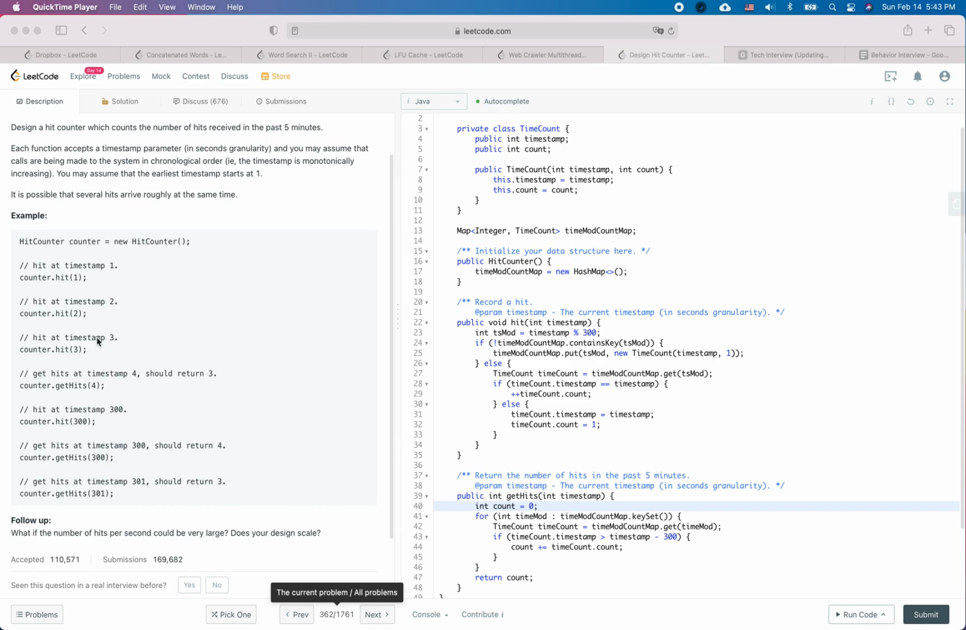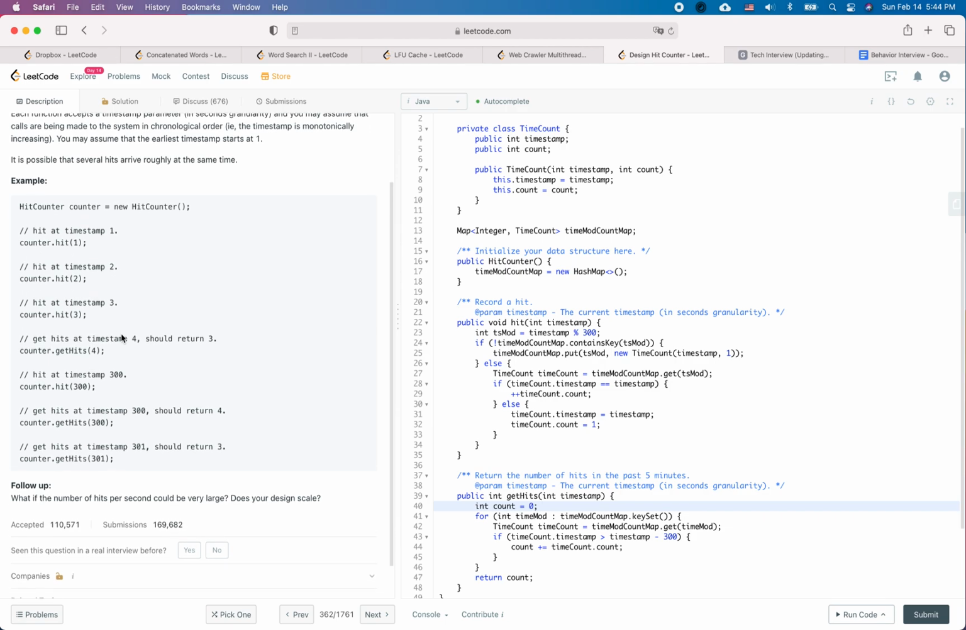So let's see this one. After we hit 1, 2, 3, and we get hit 4, so we are going to return 3. If we hit at 300, then get hit 300 is going to return 4 because there are 4 hits, 1, 2, 3, and 300. When it is get hit 300 plus 1, it is going to return 3 because we are going to exclude the hit at timestamp 1. That's because we are only going to return the hits in the past 5 minutes.